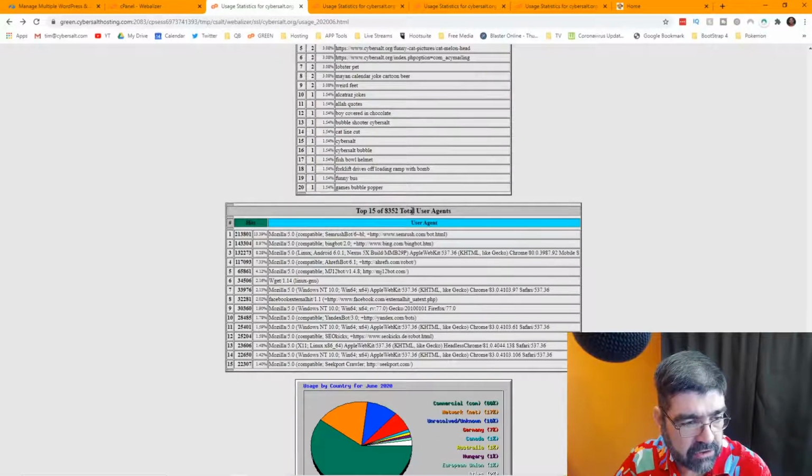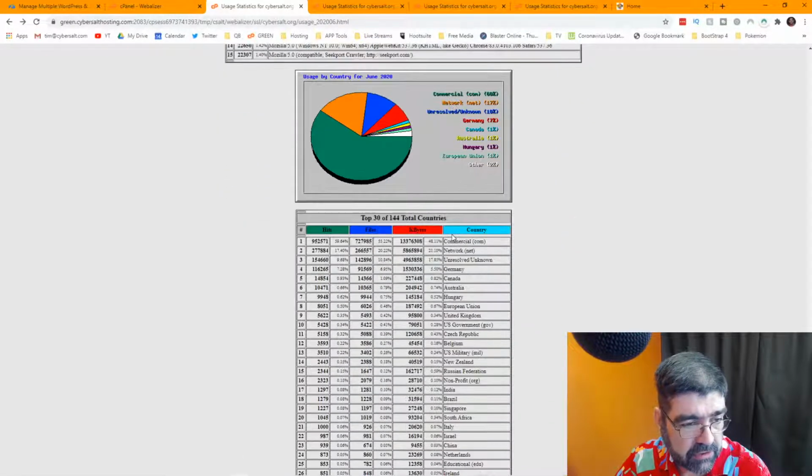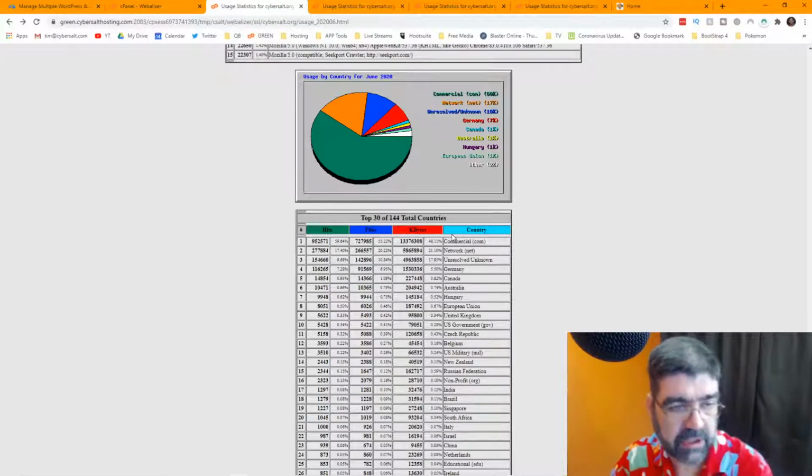Total user agents. All right, here at Mozilla 5. The semrush.com bot, 213,000 hits. Bing, Ahrefs robot, interesting, Mozilla compatible. This is Bingbot. I wonder if this is actually Google. Or user agent. Oh, sorry, these are browsers. Okay, so usage by country, get a nice little graph. So obviously this is not as robust as the other one.